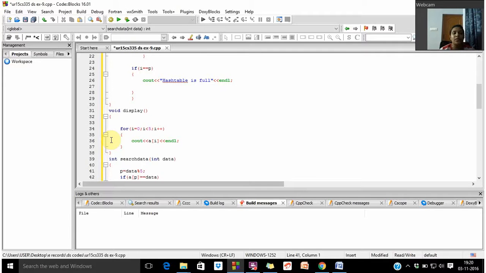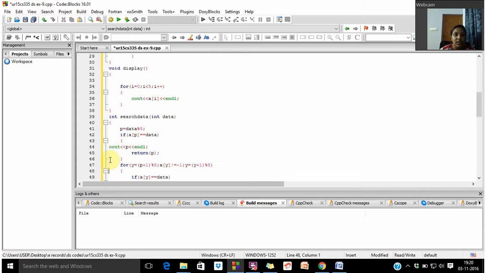And here, if the user wants to display all the elements, it calls a display function, and in the display function I have a for loop which runs 5 times and displays all the elements, that is a of i. And I have my search function over here. This is the third option.